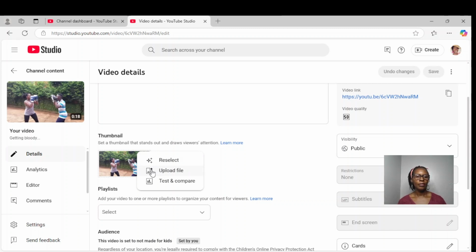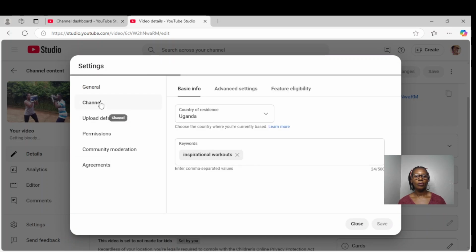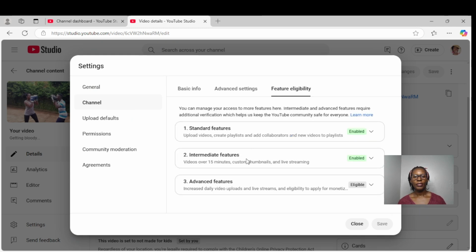So before you upload a file from your PC, make sure that your settings are configured for the upload. So let's go to settings. Under settings, go to channel, then click on feature eligibility. Then under intermediate features, you will see that you have videos, custom thumbnails, all is enabled. So mine is enabled. If yours is not enabled, click on the drop down menu and follow the prompts. Send your phone number so that you can get a verification for this feature.